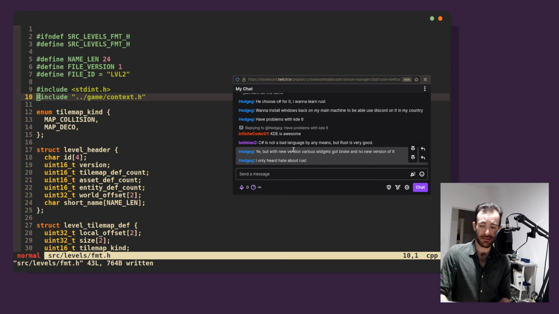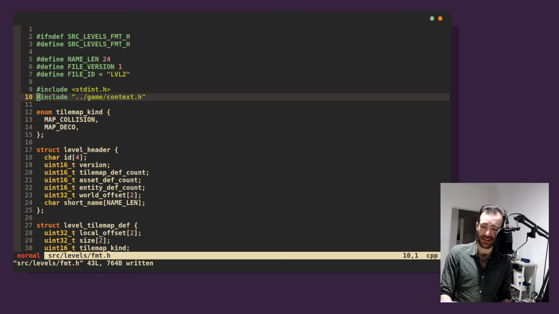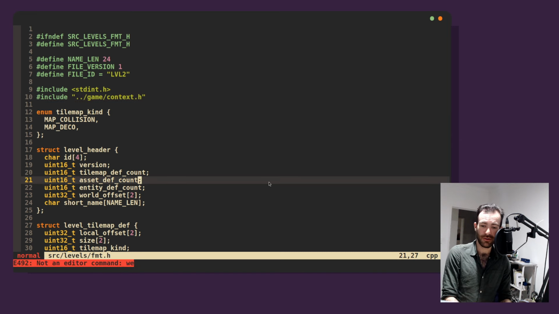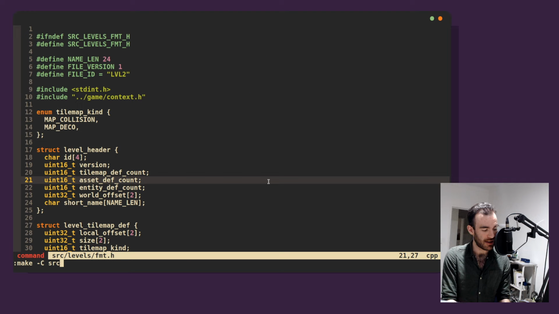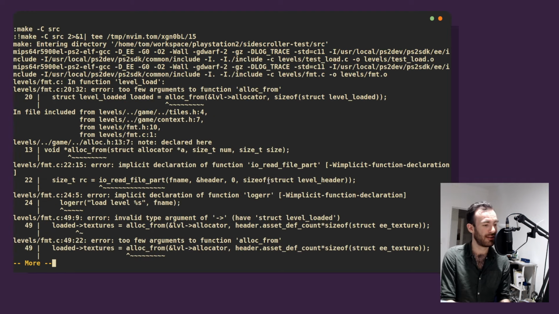You've only heard hate about Rust. You haven't been listening carefully enough. Embrace the crab. Rust is good. Rust is really good. It's hard, right? Don't confuse people saying that it's hard with people hating it.